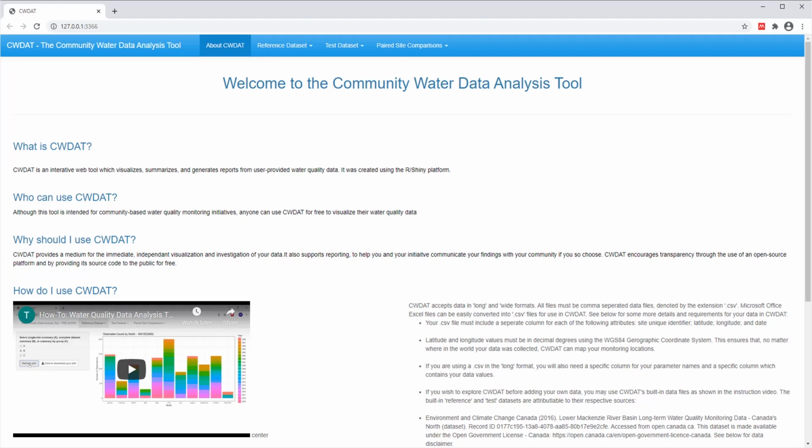In this video, I will demonstrate the functions of the updated version of the Community Water Data Analysis tool. This is the screen that you will first see when you launch the app. It gives a little bit of introductory information in terms of what the app is, who can use it, why you should consider using it.